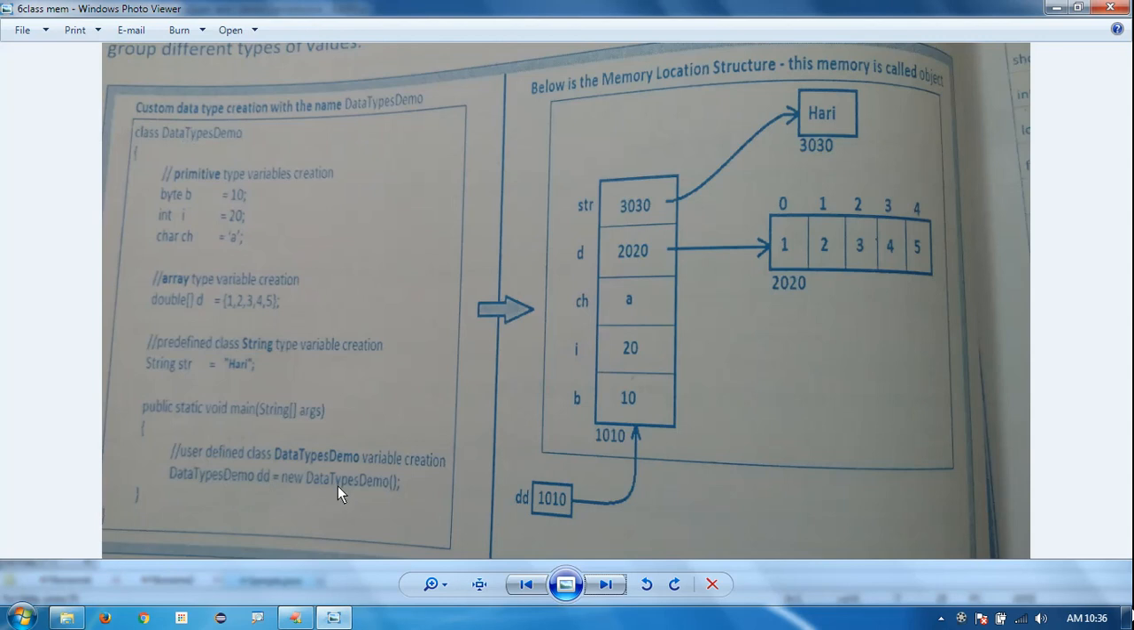dd is equal to new DataTypeDemo. One thing here: this is a class name, this is an object name, this is the new keyword, of course you all know, and this is not a class method but a constructor. Because of this constructor, values are getting initialized.